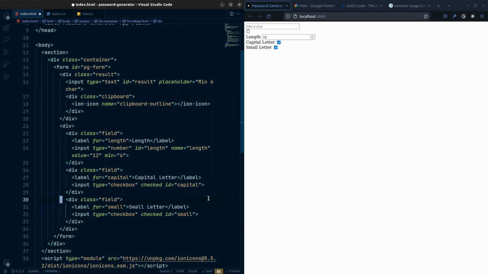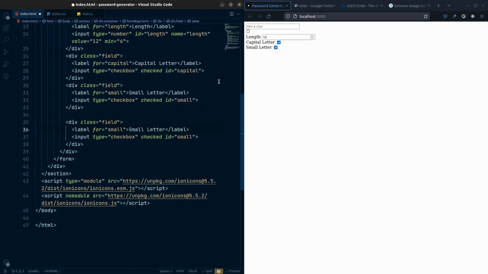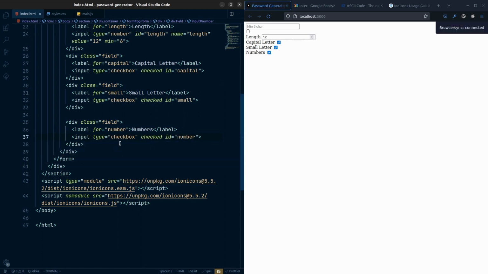Now after that we will have the field for the number. This will be number character. So let's also copy it one more time and paste it here. Now instead of a small letter, it will be number, and also numbers, like that, and the id will be number. Great. Now we have the number, but it will not be checked by default, so I will remove the checked here. Now it is not checked by default.